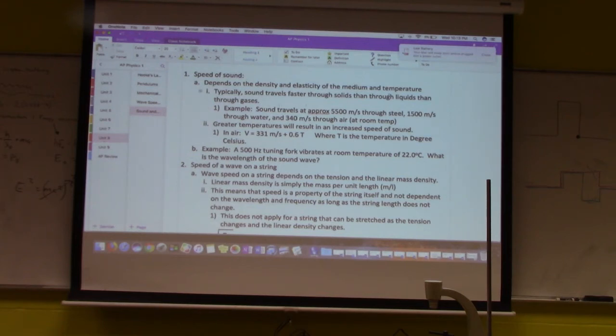Okay, same thing happens through water, approximately 1,500 meters per second through water, and then 340 meters per second through air, but this is at just normal room temperature, which is approximately 21.5 or so degrees Celsius. So since we are going to be dealing with musical instruments and closed and open tubes, and most of this stuff is going to be dealt with in the air, unless we want to play underwater, the greater temperatures will result in an overall increased speed of sound, so we need to be able to calculate what this actual speed of sound through air is going to be.